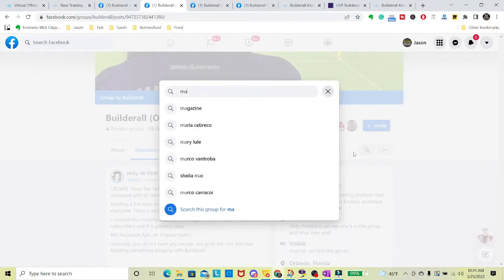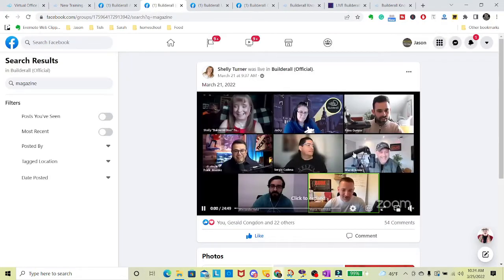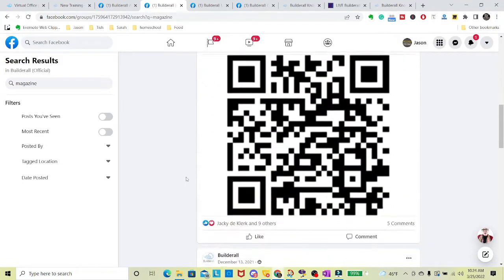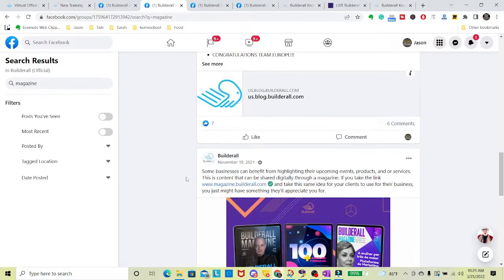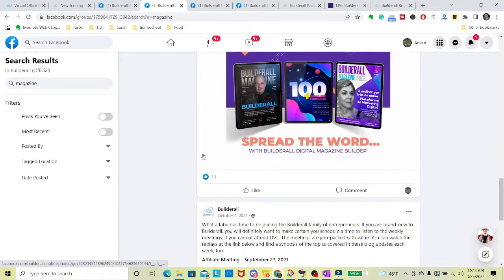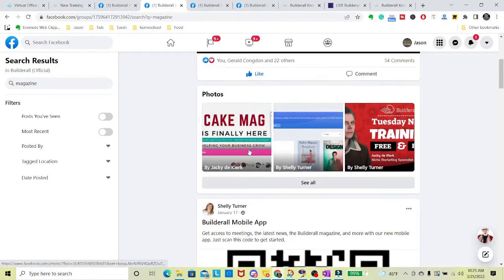But let's go back and let's just say that maybe you're interested in a magazine and how to deal with magazines. So you can just type in magazine, and just like that, anything inside of this particular group that had the word magazine in it comes up. So here's magazinebuilder.com, spread the word. But as an example, even if you scroll up here, here's a link that you could click on.